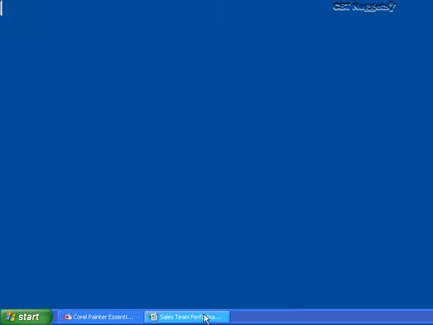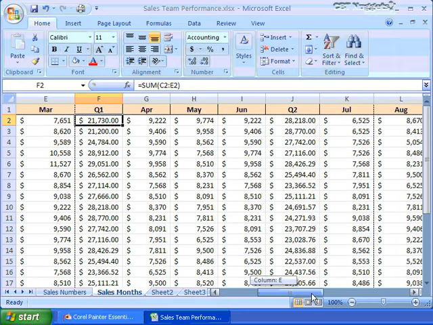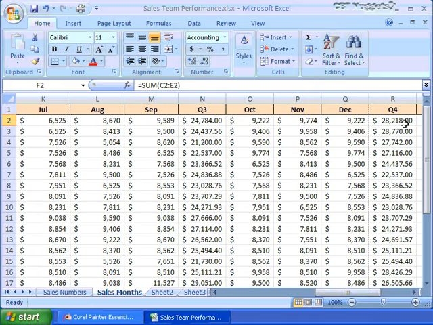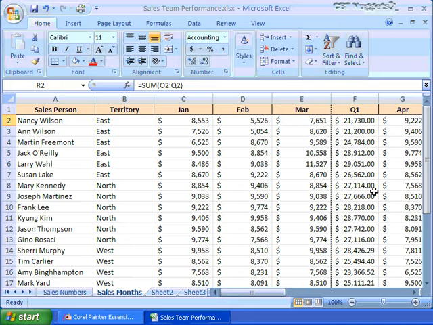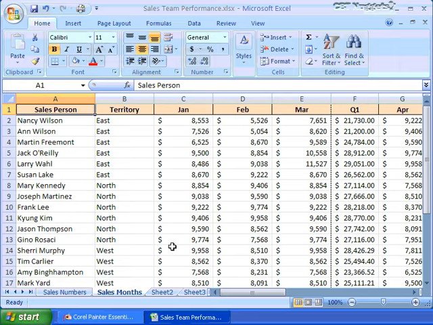Well, it's time to take a look at our sales team performance. Here are all of our sales personnel, the territories they work through, and how much they sold per month, which rolls up to the quarter, Q1, and so on down the line. We have all of our information all the way up to Q4. And as we scroll down, we have 25 salespeople, 26 rows of data, because one of those is a row of headers. This is what we're working with.